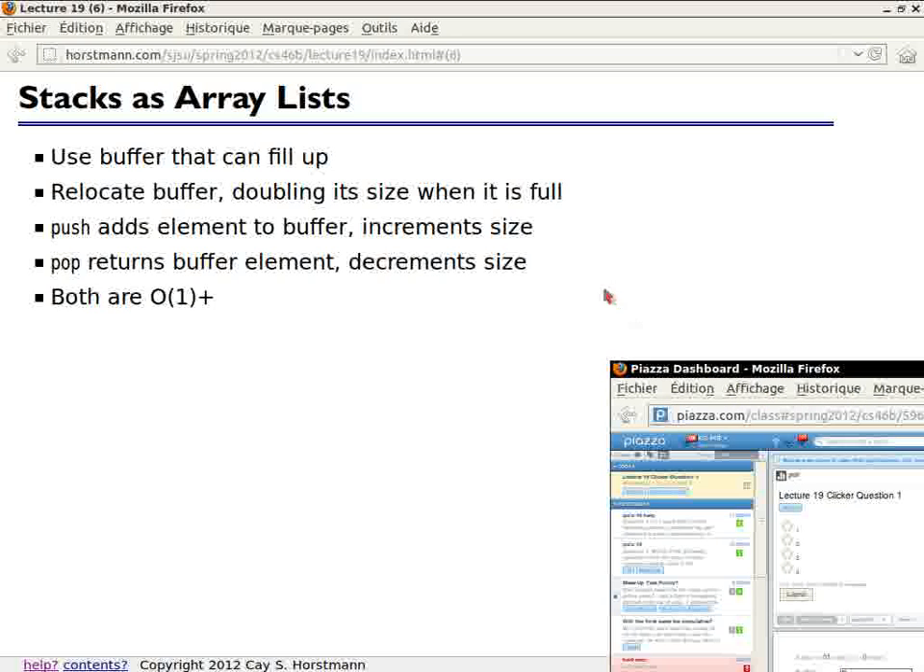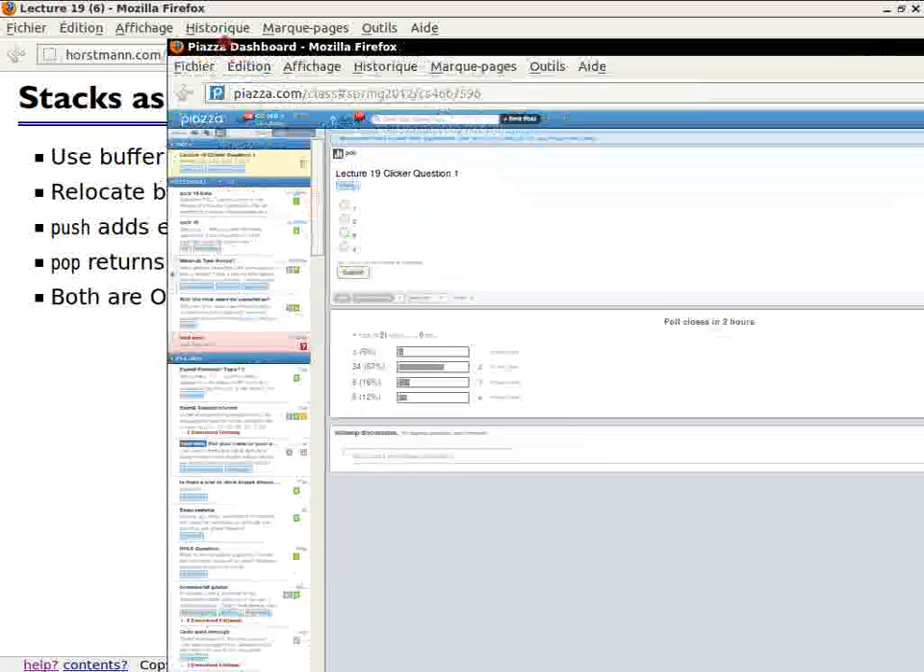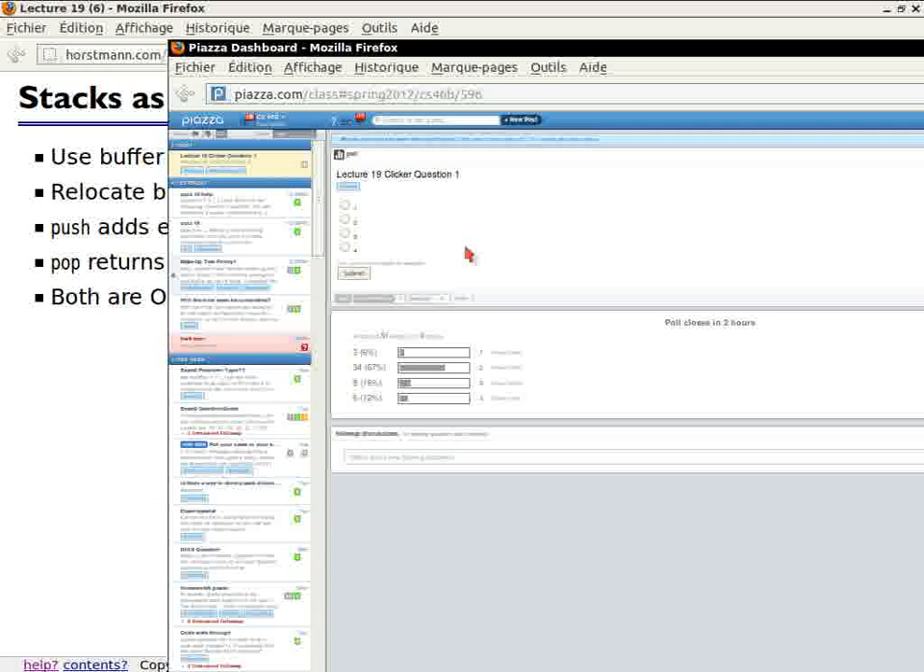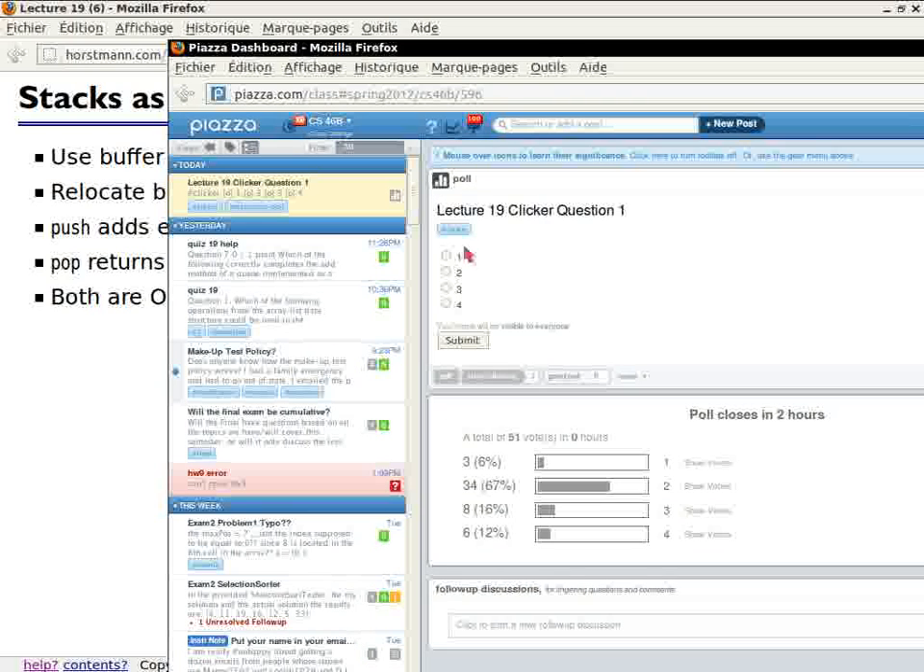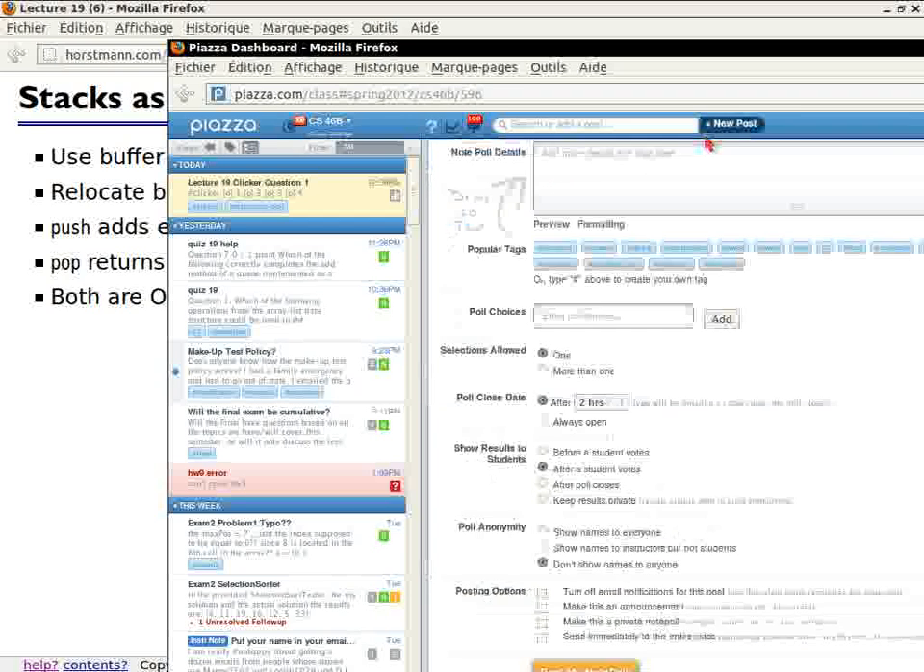So let me just go into the question. Let me actually see how people were doing on this one here. There was a non-trivial minority who picked 3 for some reason. So those 8 of you, have a look at why adding to the removing from the end is O of n of a linked list. All right, let's do.